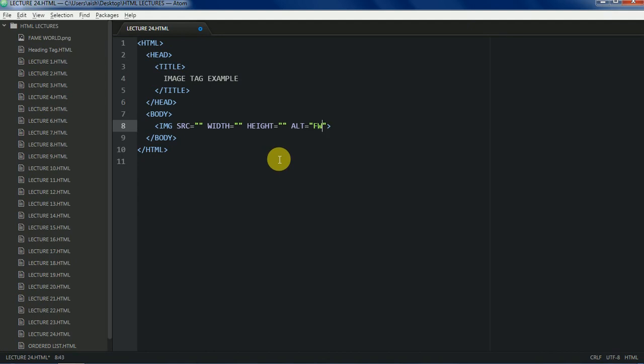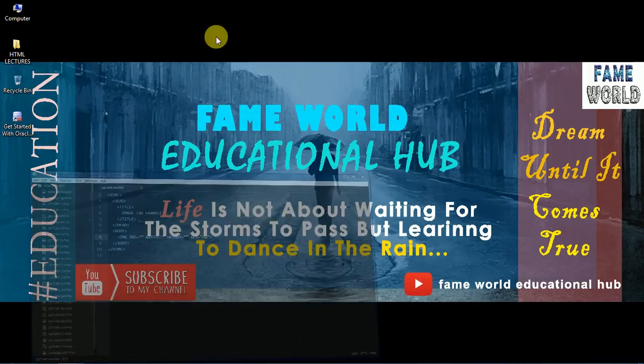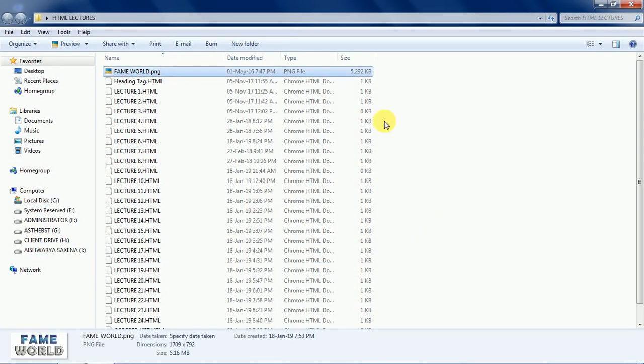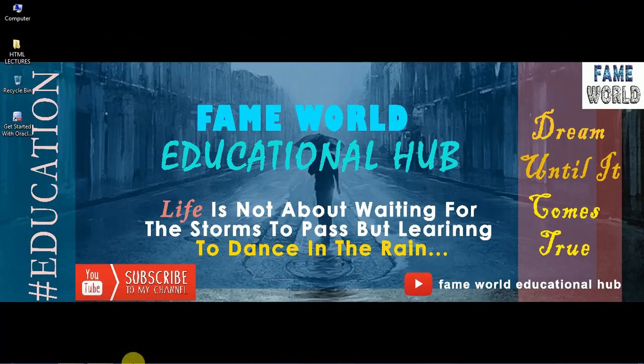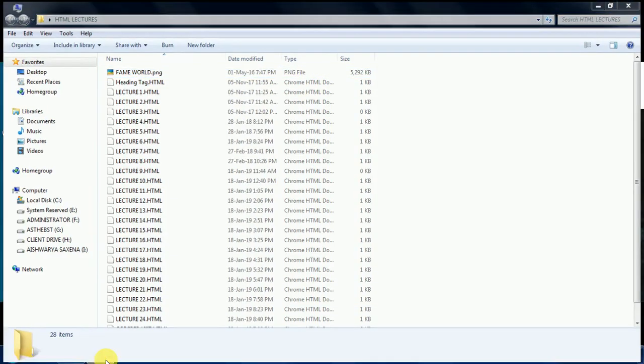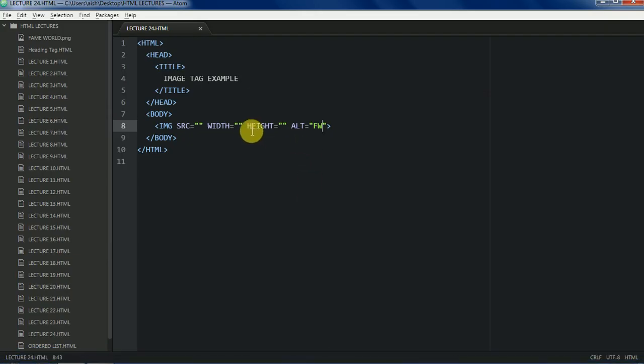Suppose we want to put an image: we just copy the name of the image as it is in the folder, because it is in the same folder in which the file exists. This is a very noticeable thing: when the file and the image are in the same folder, we just copy the name and add the extension there.